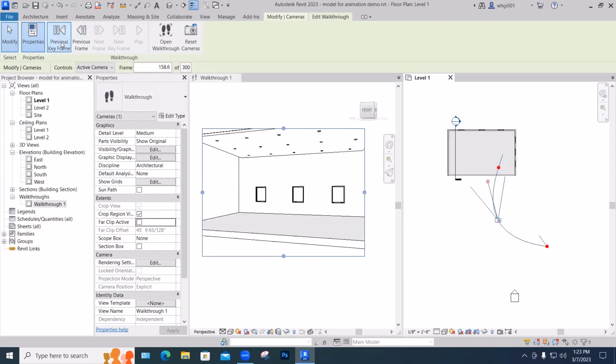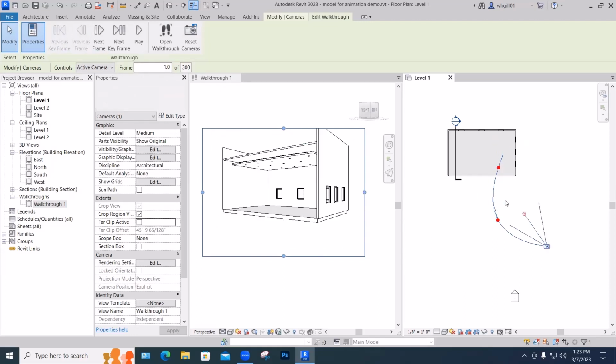So if I keep going back, in this view, if I hit play, we will see the camera moving along the path and see which direction it's looking at and where it is. So each of these represents a frame being generated.